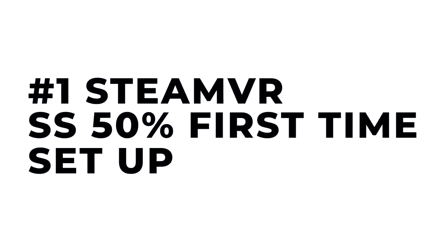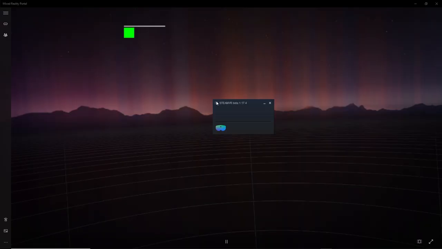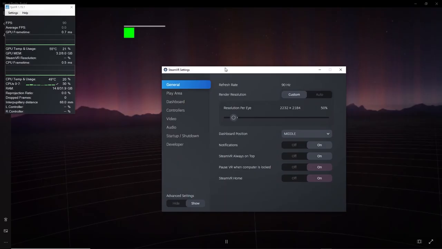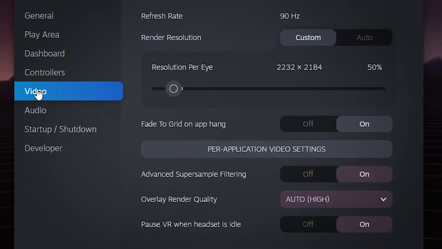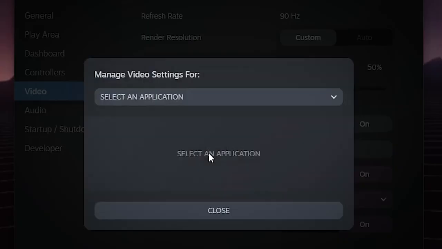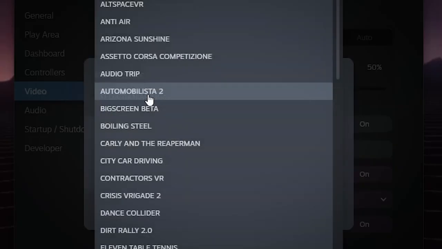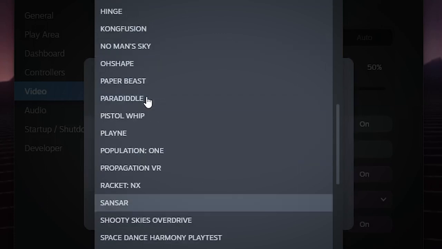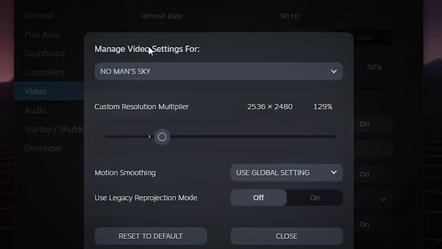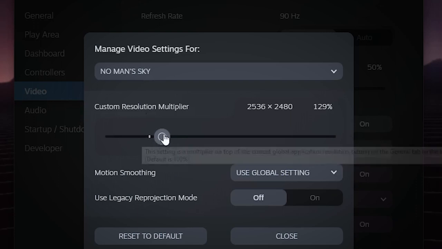Now, normally when I launch a VR experience for the very first time that I haven't tried before, I will go inside of SteamVR and bump down the super sampling to 50% just to make sure that I don't have any issues when I launch the game. There's no stutter, there's no freezes of screen or blue screen or black screen or any issue of any kind.